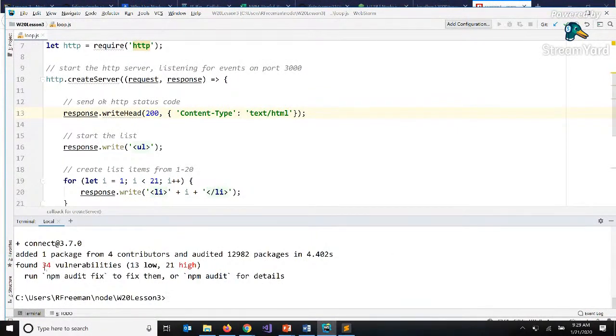We'll deal with this a little bit after. It tells us there's some vulnerabilities. We'll maybe come back to this later. We'll try and get Connect working, and if we have time, we'll deal with this little security warning.